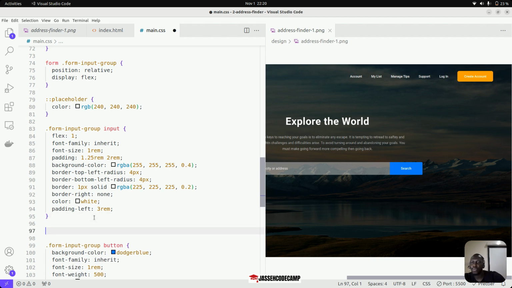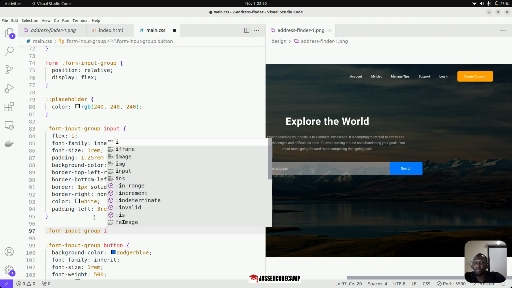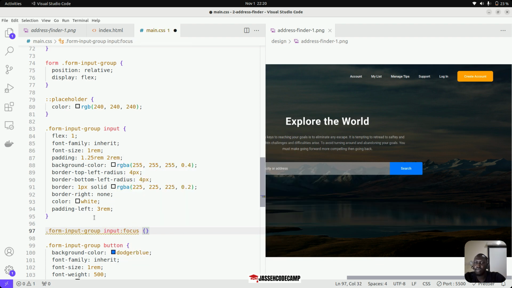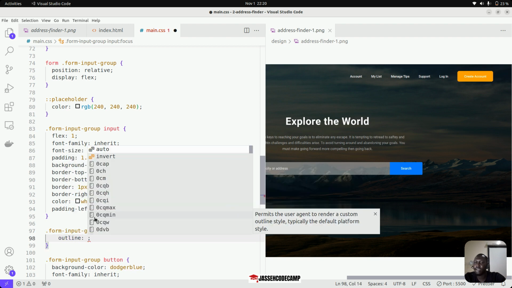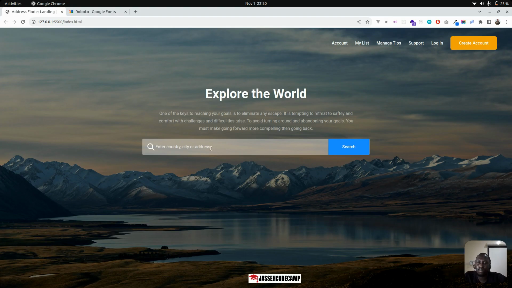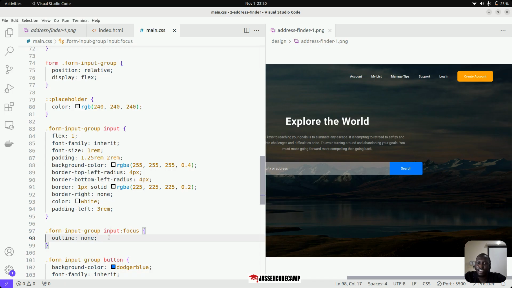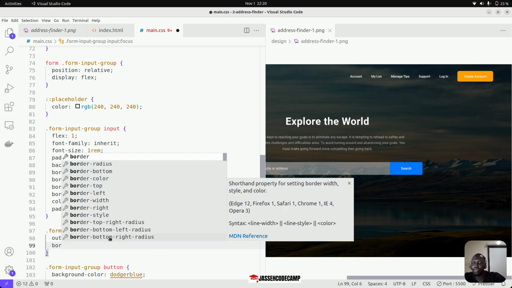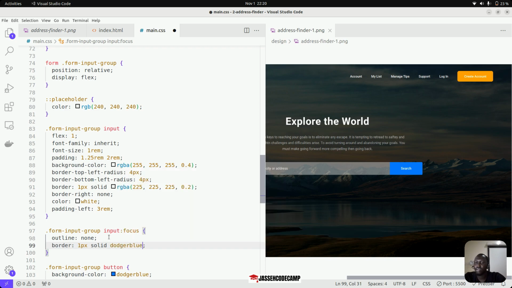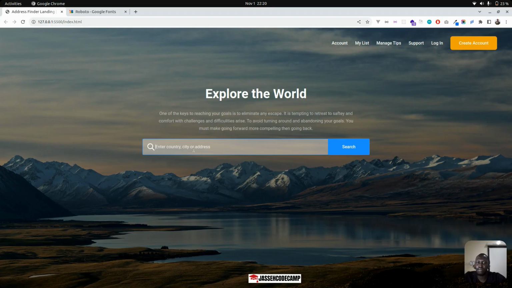I'm gonna say maybe .form-input-group input:focus. We have this thing called focus. So when I focus on the input, what I want to do is remove the outline. I'm gonna say outline none. I don't want any outline on it. So let's see how it's gonna look. Yep, good stuff. And then maybe the next thing I want to do is give it a border when you actually focus, 1 pixel solid, and then I'm going to use Doja Blue, something like this. So let's see, good stuff.